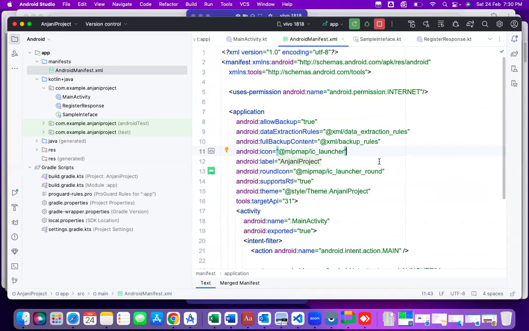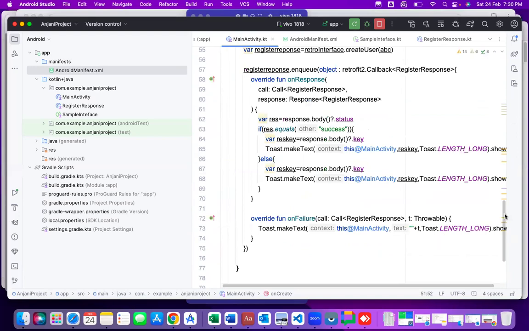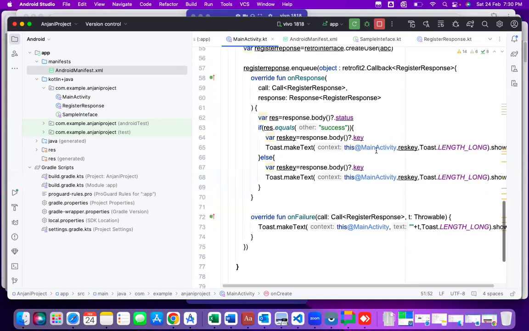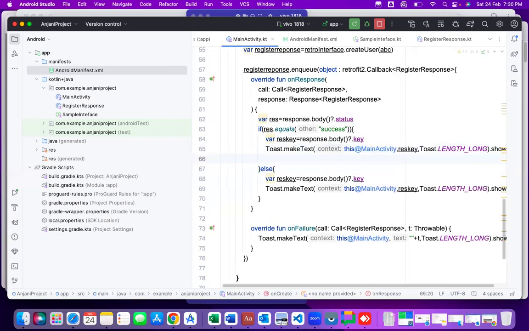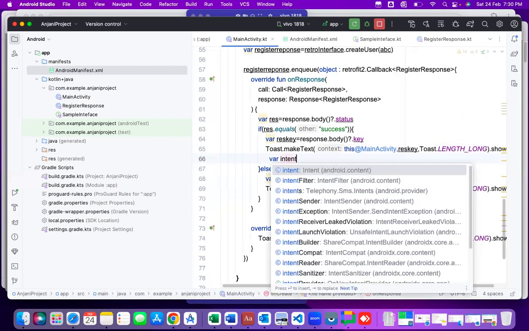Right. So on top of this now, what I'm expecting whenever I get the success, so here it is a success, is to move to the next page. Once it is successful, I want to move to the login page. So there we have to implement the login functionality.